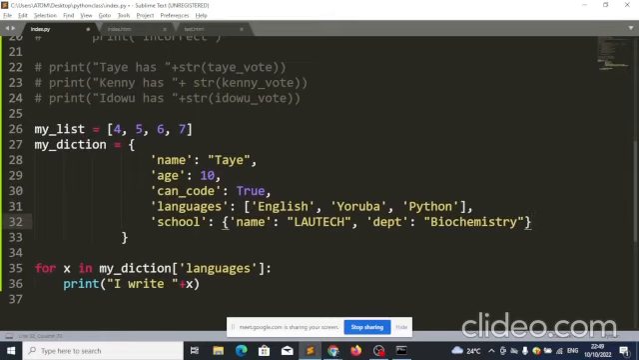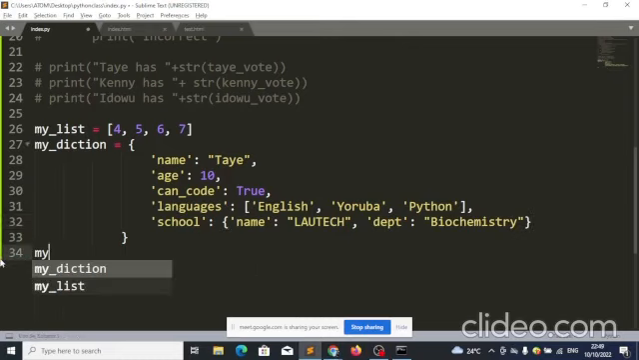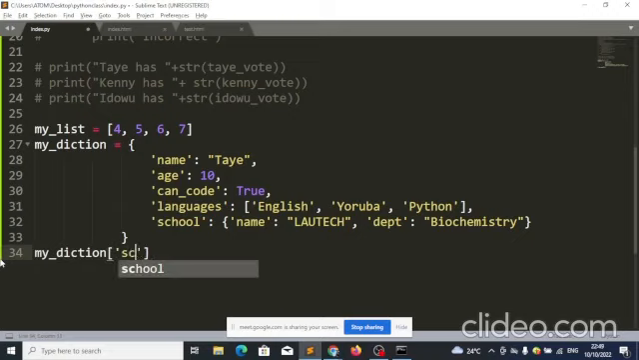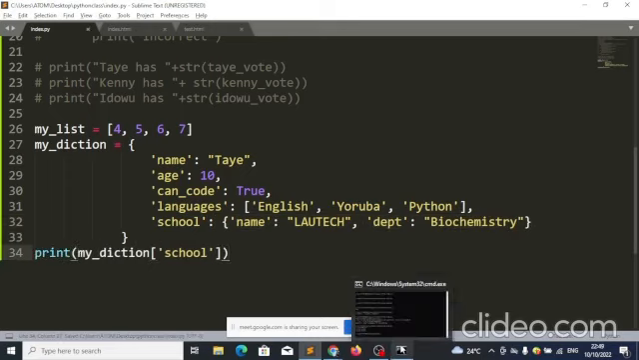Okay. So let's assume I want to say LAUTECH. I'll just say my diction, then I have school. So if I say my diction school, it's going to print this dictionary out. For instance, let's say print my diction school.